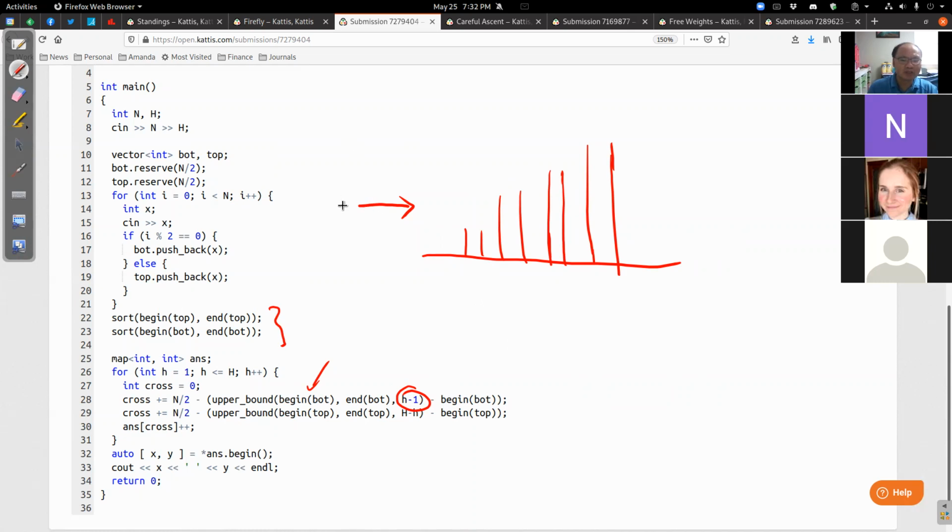So what am I trying to do? If I'm shooting at h, I'm looking at h minus 1, but looking for the upper bound, the first number that's bigger than it. I'm not quite sure why I did upper bound instead of lower bound. Maybe just for variety. Who knows?